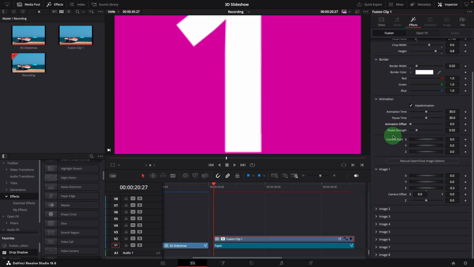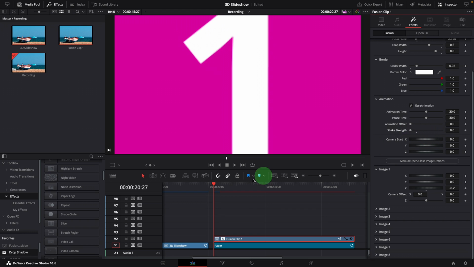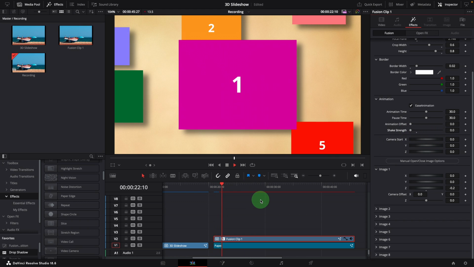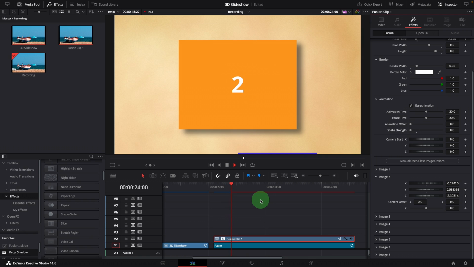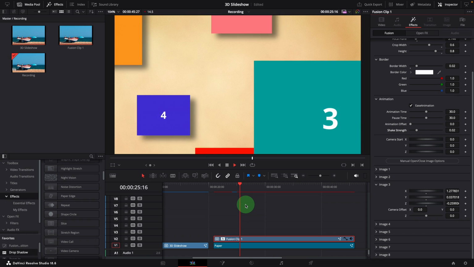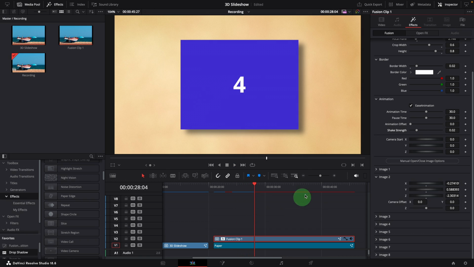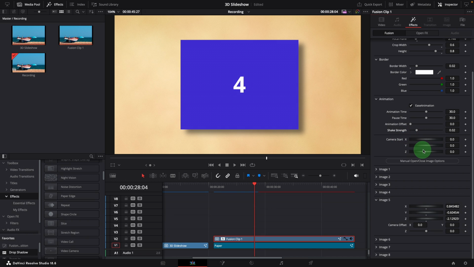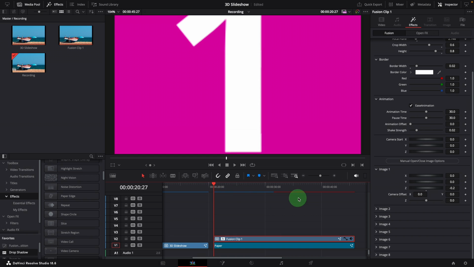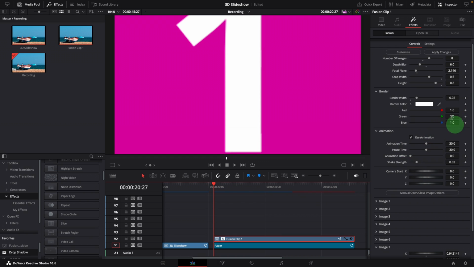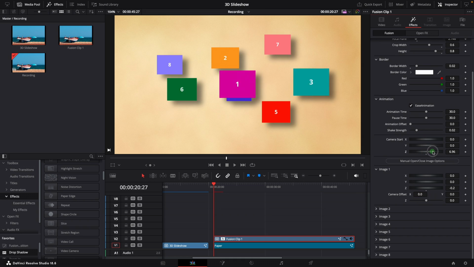The Shake Strength option allows you to control the intensity of the shake effect added to the slideshow. Set it to 0 to disable the shake effect entirely. A higher value will make the slideshow appear more dynamic and lively. Use the camera start settings to determine the initial view for the slideshow. Go to the beginning of the clip to see the starting viewpoint. Then, adjust the camera position to your preference.